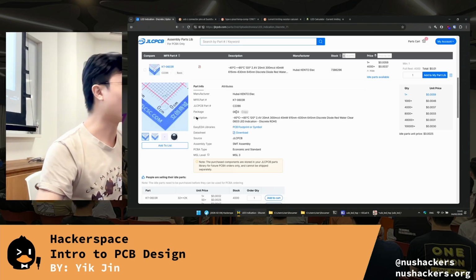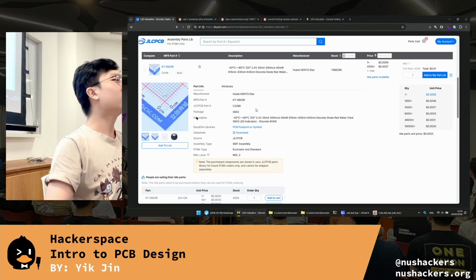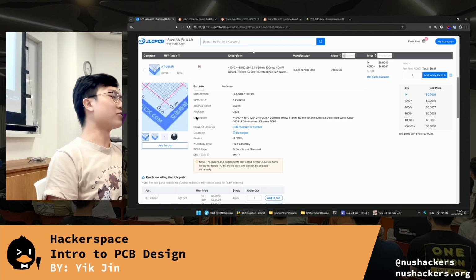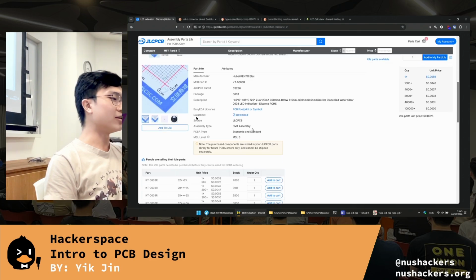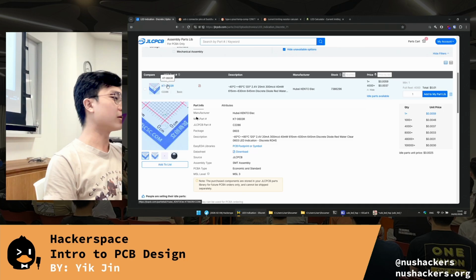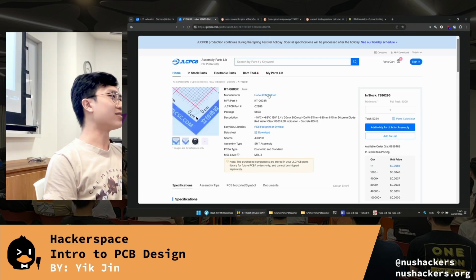You can search online for the full list of sizes that you want, but usually 0603, 0402, 0805 are the more common ones. It's usually around that size. So this is all the details. If you want to see more, you can press here, and it brings you to the actual product page instead of a flyover.